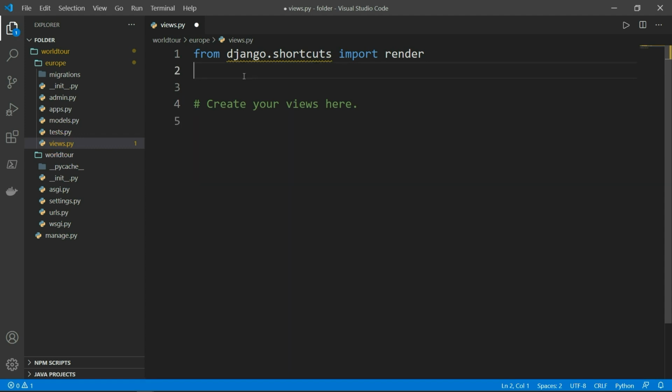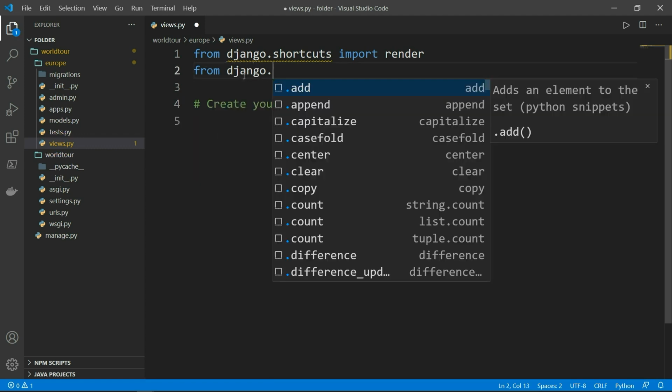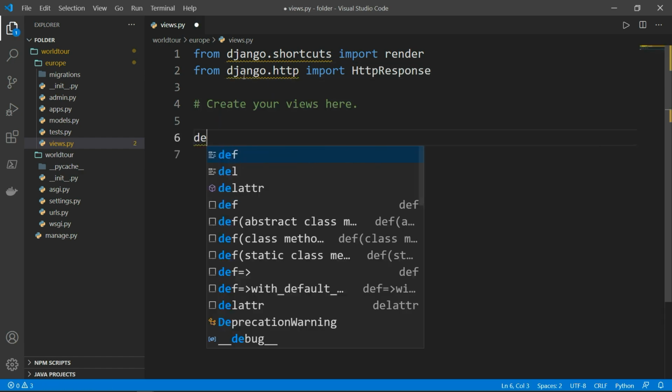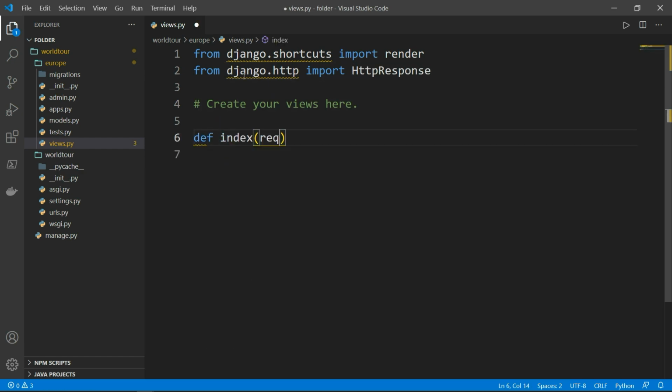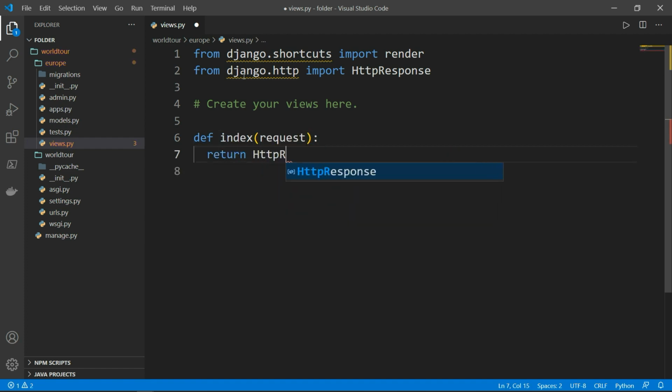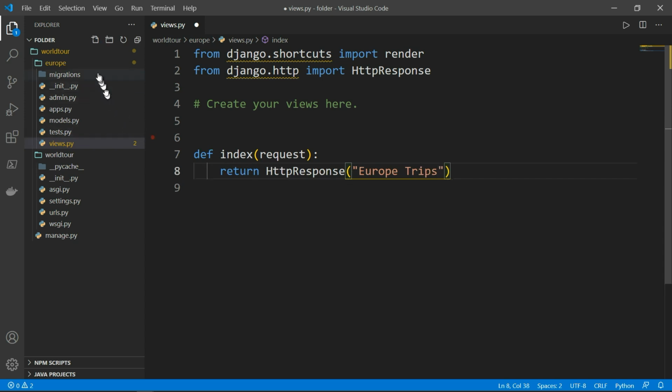So the first thing we need to do is import HttpResponse from django.http. And we will define a function called index which will take a request, and we want to return an HttpResponse, and we will say Europe trips. Okay, good, but this is not enough.